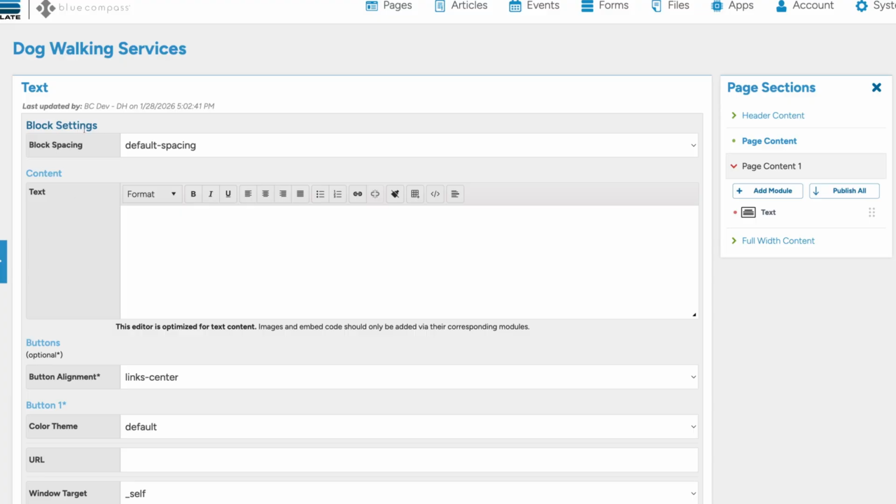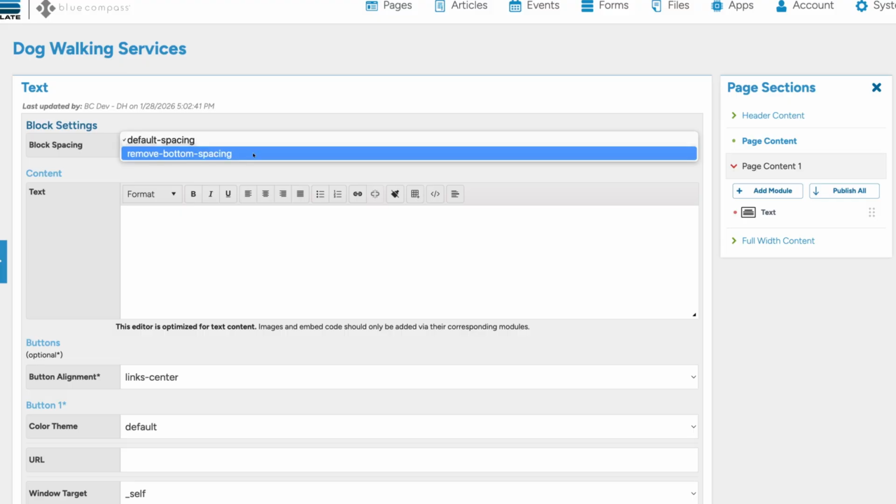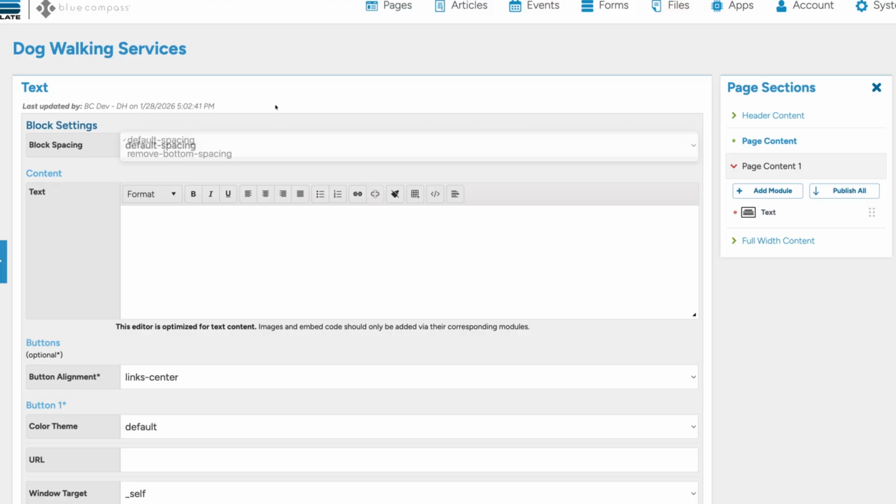So we'll look at first the block settings. Default spacing is probably just fine for you. The other option is remove the bottom spacing. Basically, that just means there's less space underneath this block. If you have content beneath and you don't want too much white space, default's probably fine for you.